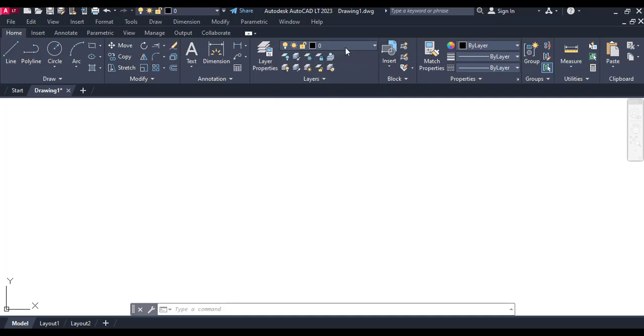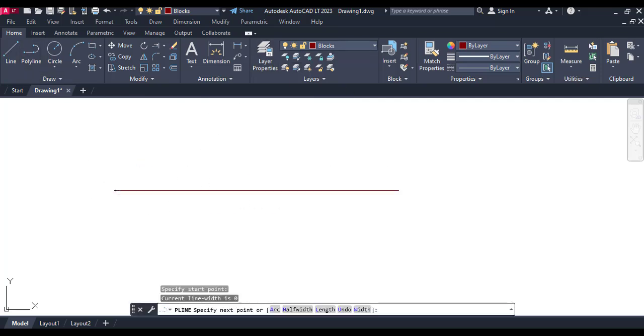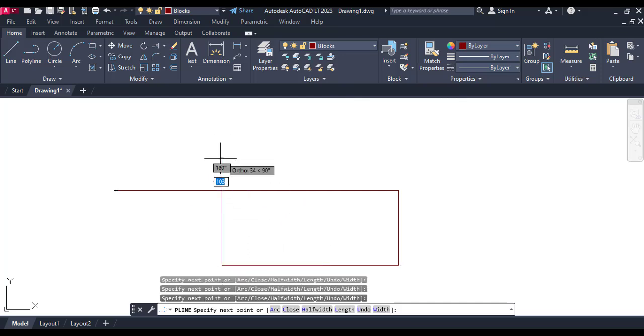I come and click on block as the default layer. I'll click on polyline and say okay, I want to create a block. You see the line here is brown because that is that layer. Let's say okay, I want to click on something else and say okay, I want to take a door.